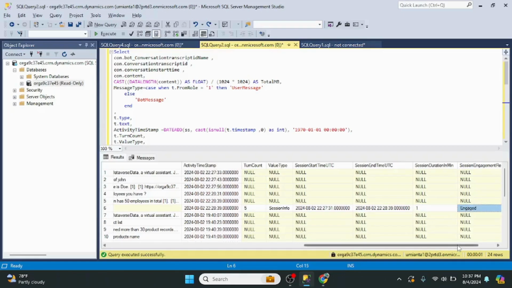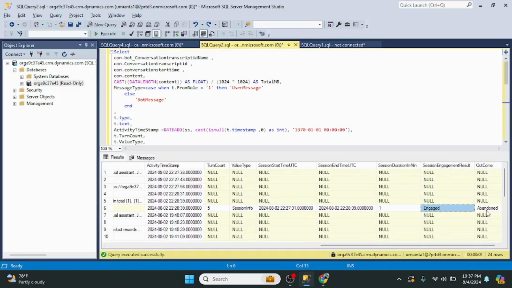And then this is the result of the session. So this session was engaged, and this was the final outcome of the session: it is abandoned. This is how we can generate valuable insight by transforming the conversation information which is available in the Dataverse table, using this simple SQL query.